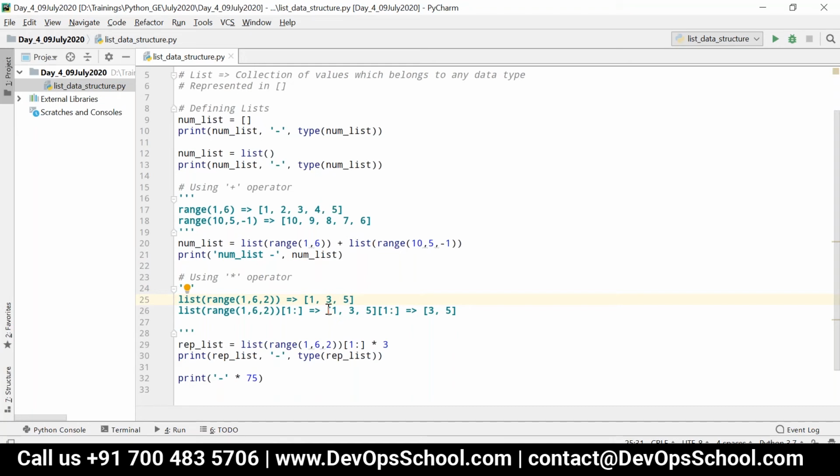Now what I am doing here is 1 comma 3 comma 5, and then I am applying 1 colon on top of it. So I am going to retrieve the elements starting from index 1 till the last element. What is index 1 here? 0 and 1, that is 3. So from 3 I am retrieving the rest of the elements, that is 3 comma 5.